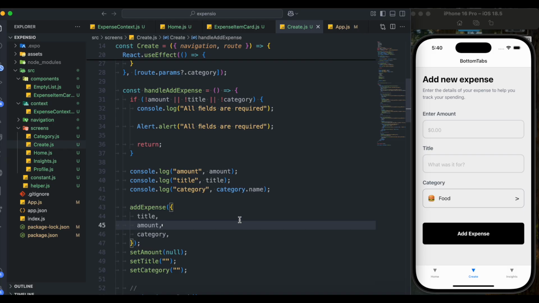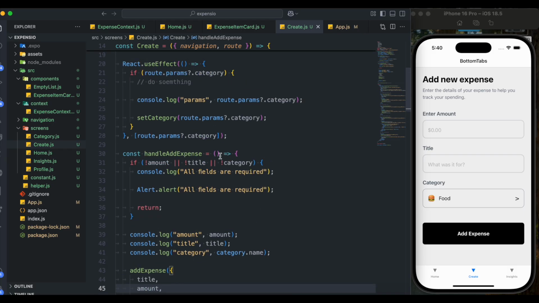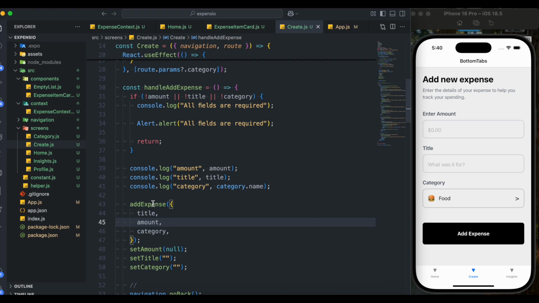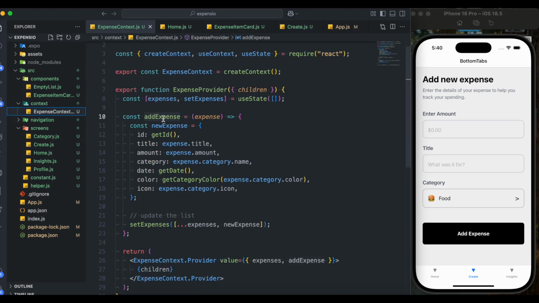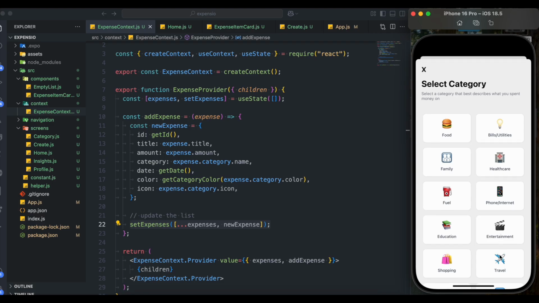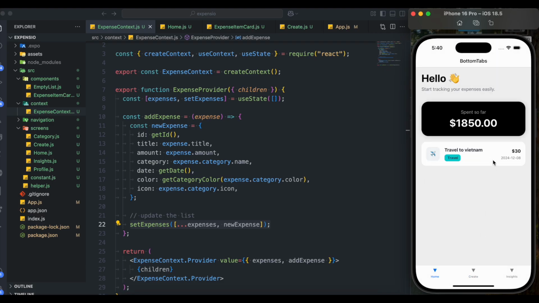Cool. Now we are calling handle expense, and then we are calling add expense inside it. Now it should ideally work. Add expense would be called here, and then it would be basically creating a new expense object, and then it would update the list. So let us see if this works now. $30, travel to Vietnam. It would be travel. There you go. Whoa, successfully added, right?